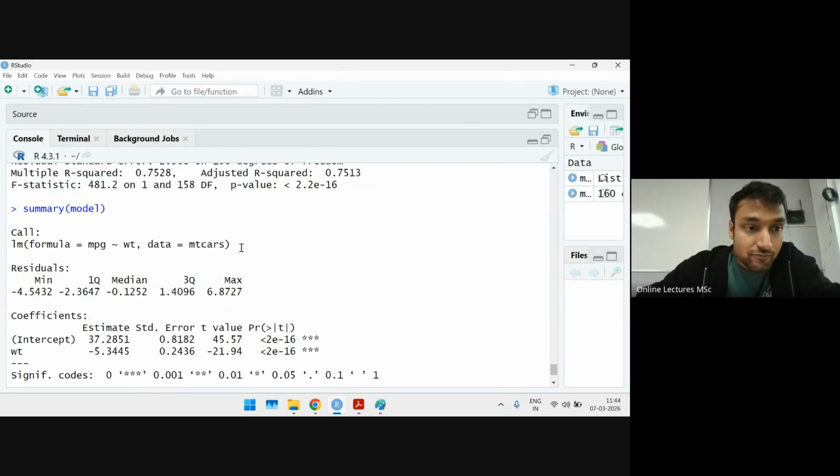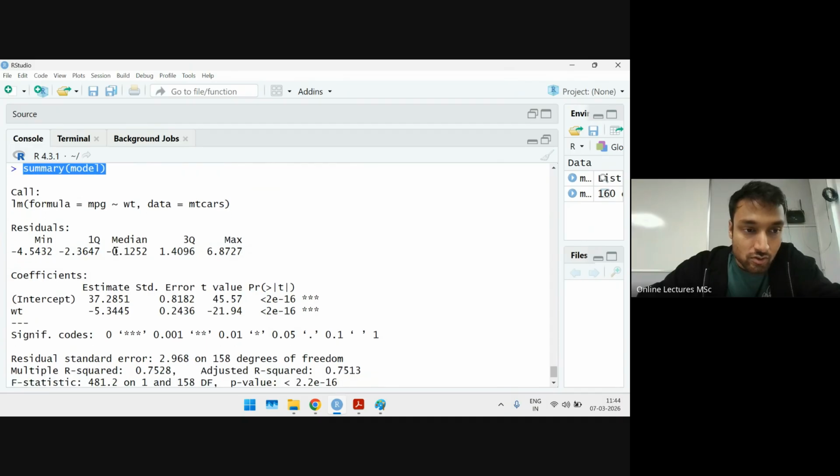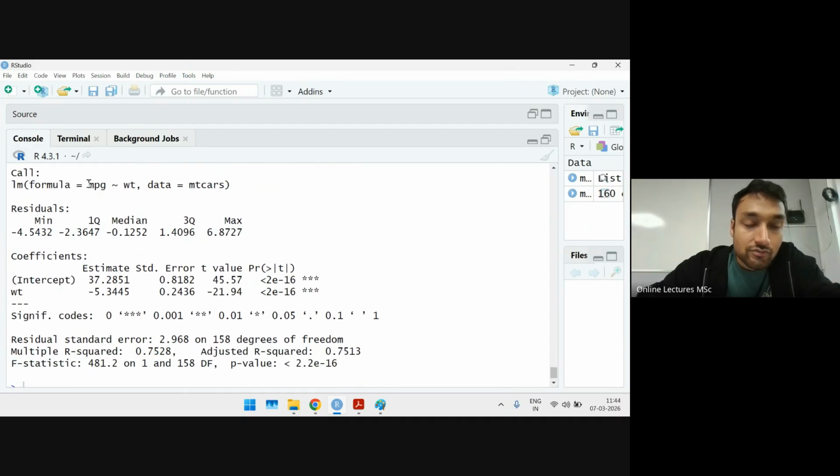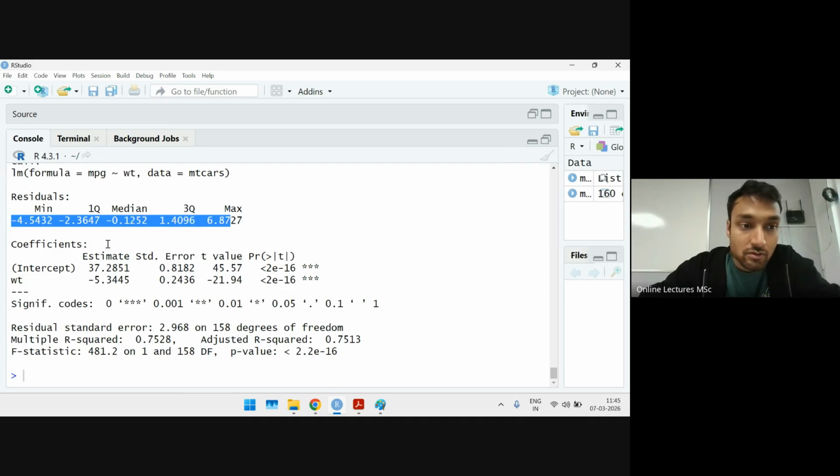If you see, this output is entirely based on the summary of your regression model. This is the formula that helps you understand what the X and Y are in the model. Residuals, if you remember, is nothing but the error that I make in prediction. If you remember the e_i component, e_i was the delta between actual observations and the fitted observations, which we learned last class. So this is a quick summary: the minimum, maximum, and median of residuals.